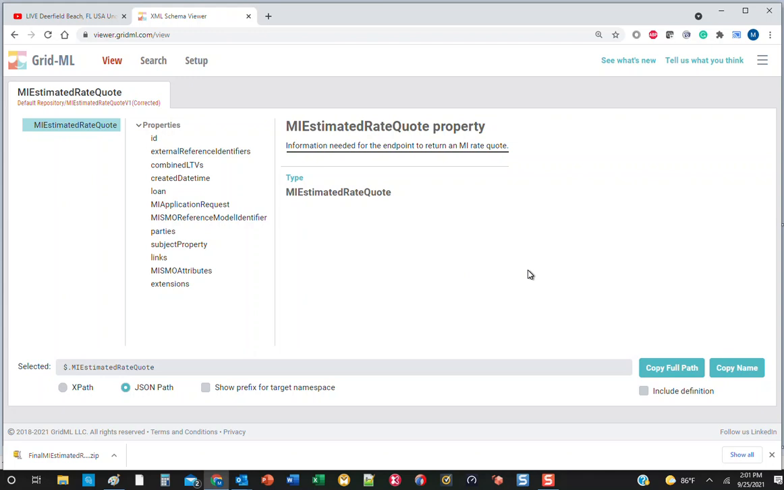There's another video that's going to go into viewing and searching in more detail, but in this video I just wanted to show you how to load a YAML file or a YAML zip file that contains YAML files into GridML. So look for that other video.